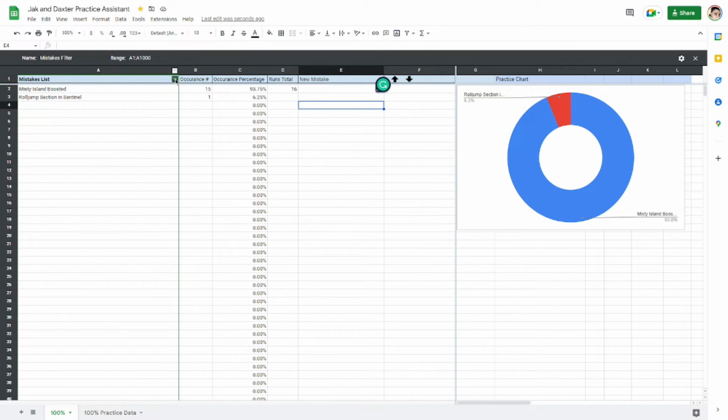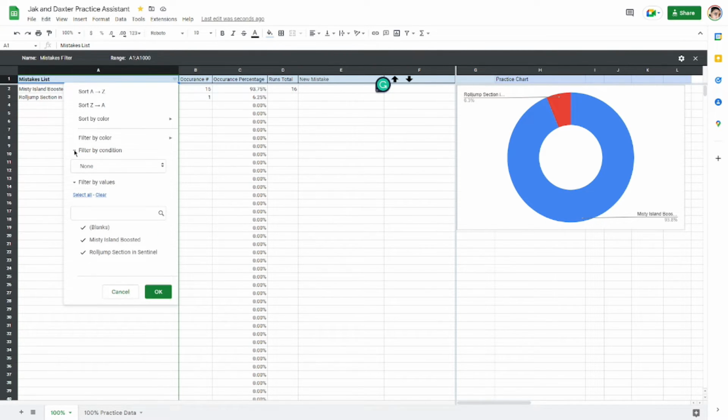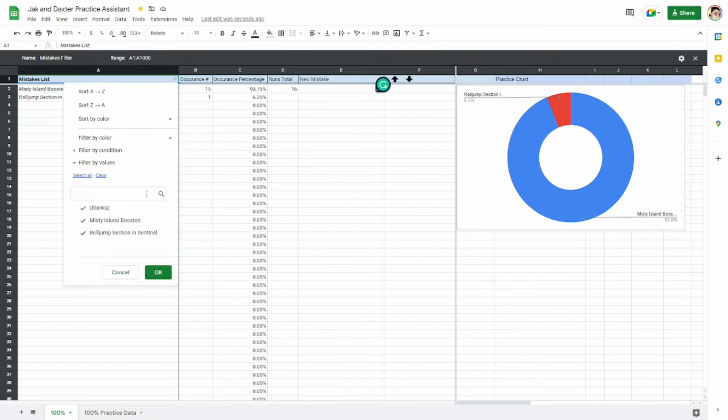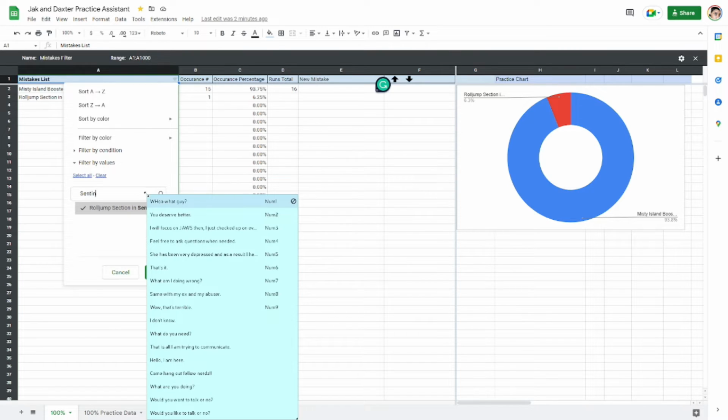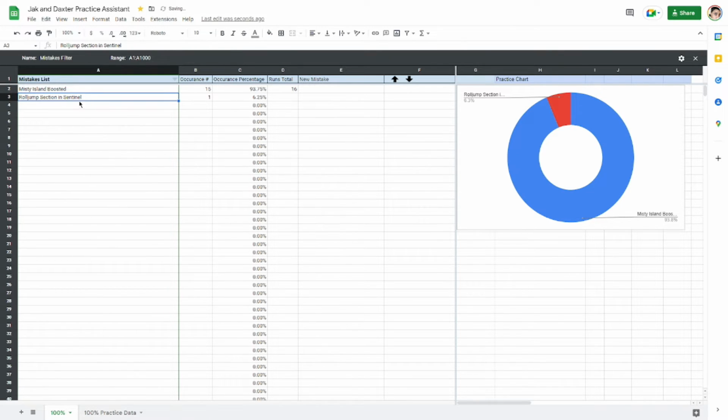Another cool thing is there's filtering. What you can do is filter by condition, filter by values. Let's say I wanted to check to see all my sentinel stuff. I can come here and I see, okay, sentinel is in there, so I know that's already there. I can just add the occurrences to that instead of adding multiple. So let's give an example of adding different things really quick.